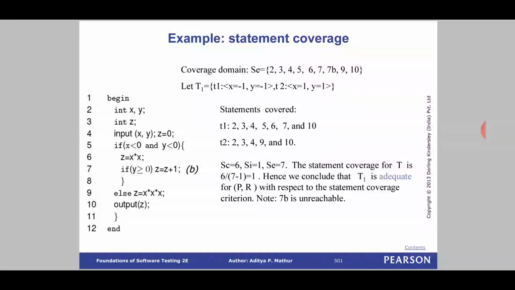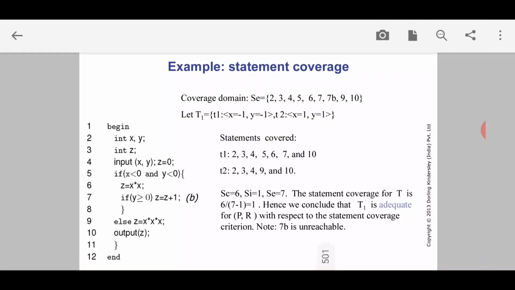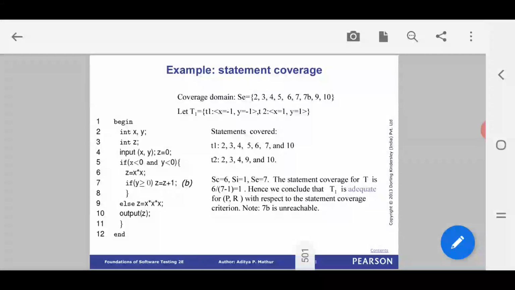We can just check by executing the test cases T1, T2. Except, what is actually 7B? 7B, only if y is greater than or equal to 0, z is equal to z plus 1 will occur here. But in these cases, it won't execute at all, because in both the cases, once it goes to this statement, it directly goes to this one. If y is greater than or equal to 0, it won't execute it at all, right? It will directly come to the else part. That's why it won't execute at all. That's why 7B is unreachable. Since you can call it actually adequate test cases, since the ratio is 1.